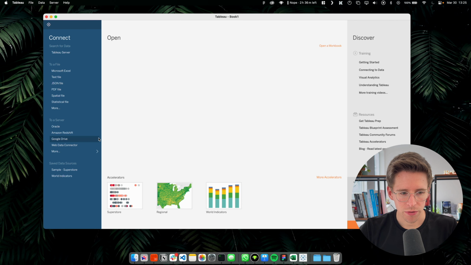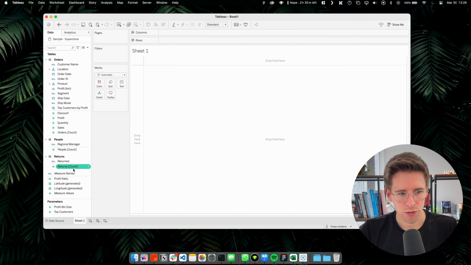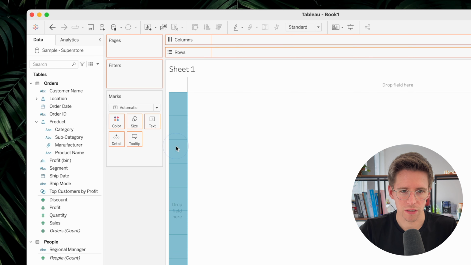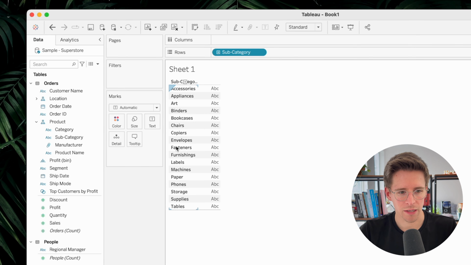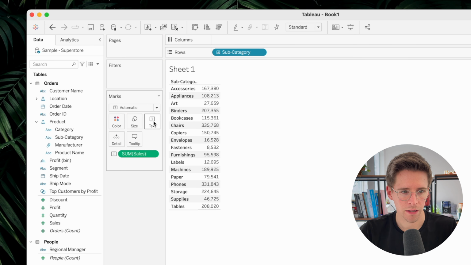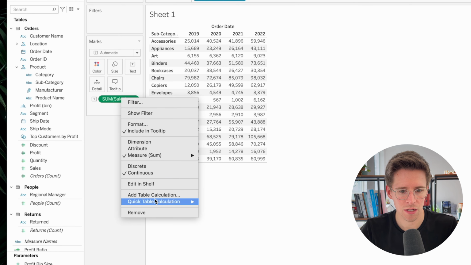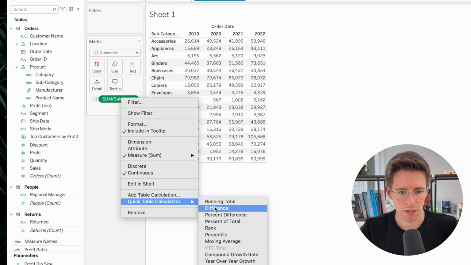Okay, so I just opened Tableau and we will connect to Sample Superstore. Let's take the subcategories and put it in rows, and then let's take the sales, put it in text, and then finally the order date in columns. So what we currently have is the sales per subcategories and year, and now we want to calculate a rank for that. So let's right click on sales, quick table calculation, and rank.